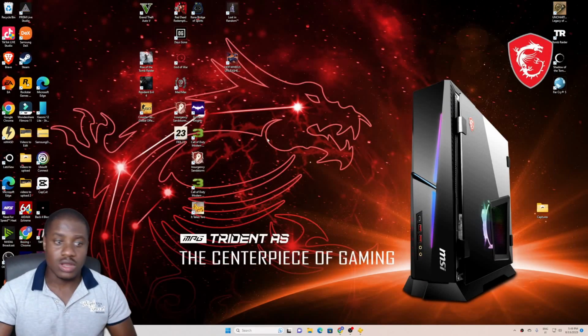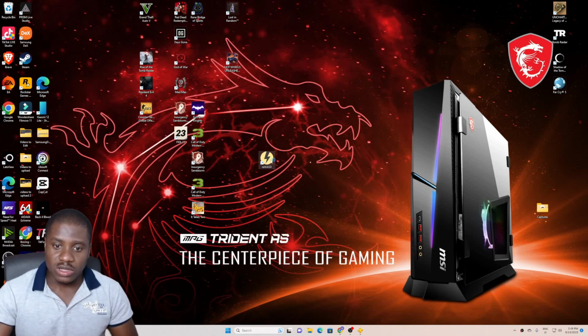you go straight to the app. This is how the app looks like. Let me drag it here. This is the app. It's like the flash symbol. So let's open the app.